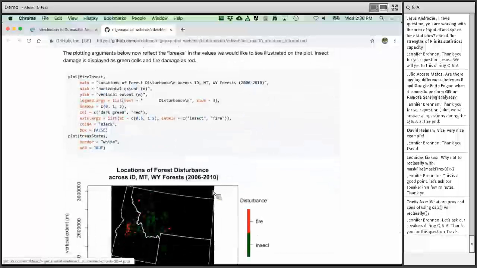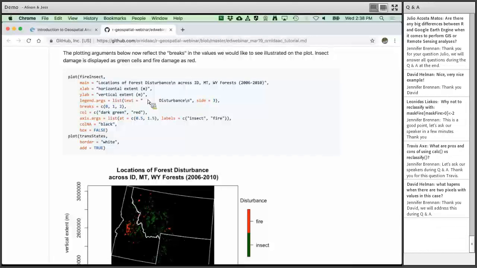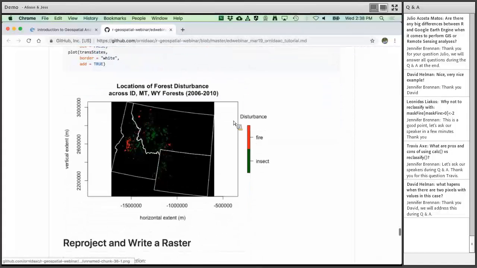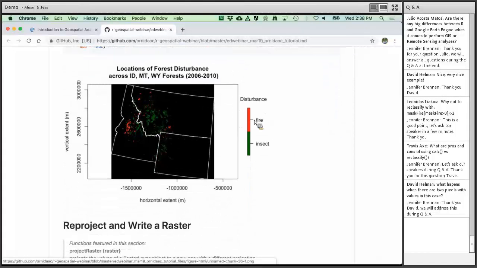Now we can plot these together. And we're going to change some of the arguments so that it represents what our data look like now. And so for the legend arguments, we're telling it that these colors represent disturbance, where we want the scale to break, what colors we want to use, and also where we want to place the labels. So here, we can now see locations of forest disturbance across the three states, and we can see what red means, fire, and what insect means. And this is now contained in one single raster object, and a cell will either be 0, 1, or NA.